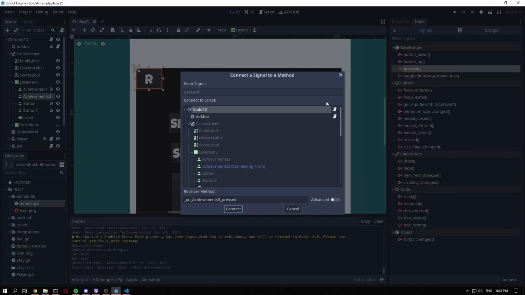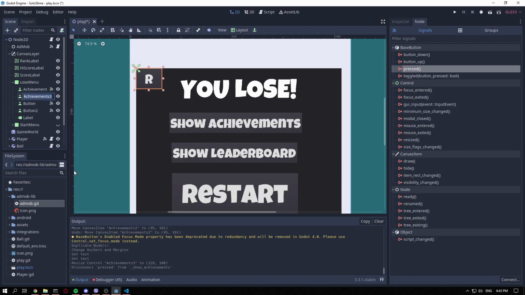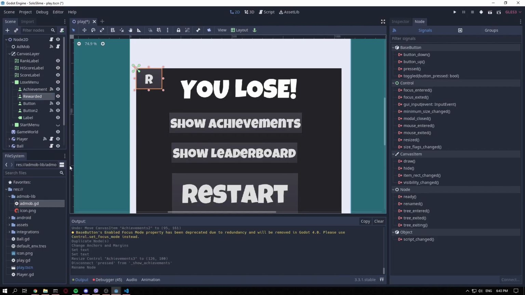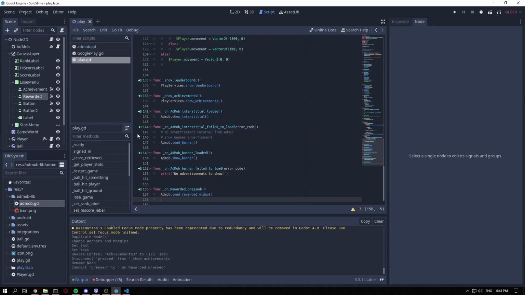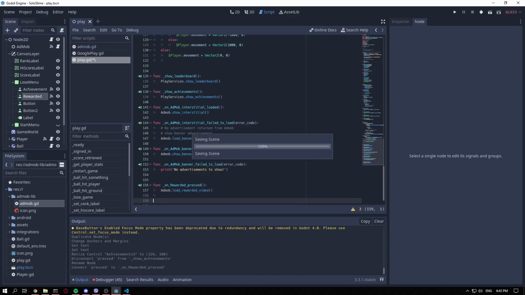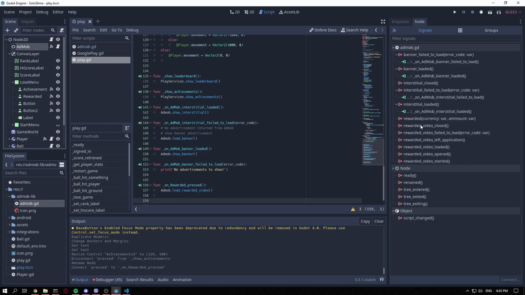Here we are going to disconnect this, and we are going to say not achievement 3. Let's rename this rewarded. So on rewarded pressed, we are going to play our rewarded ad. So here, AdMob.load rewarded video. And again, once you load a thing, you need to catch whether it loaded successfully or failed. So AdMob rewarded video loaded, open, started, left application, failed to load.